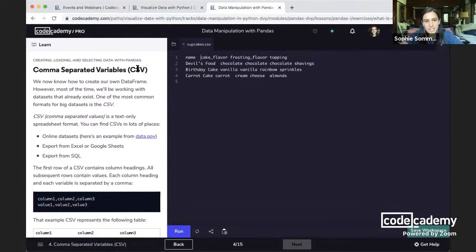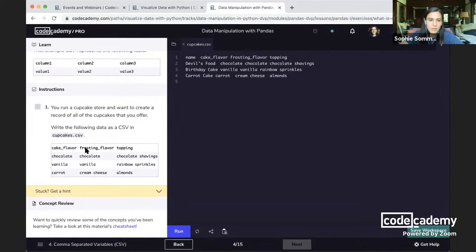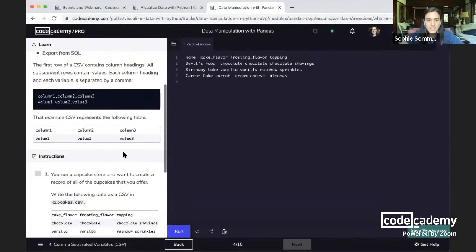So this exercise is really just showing you what a CSV file looks like. Basically, you can imagine that this is a data frame we want to create. And if we're going to save this information in a CSV file, then we need to save it in a file that ends in .csv.